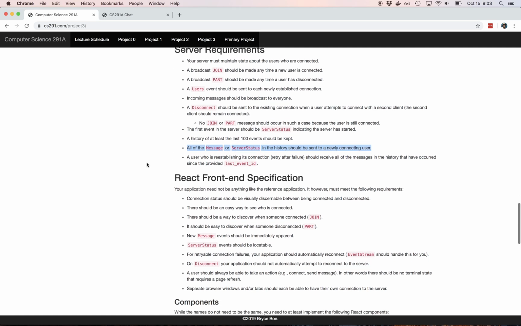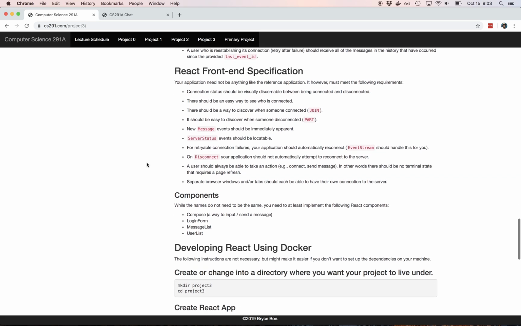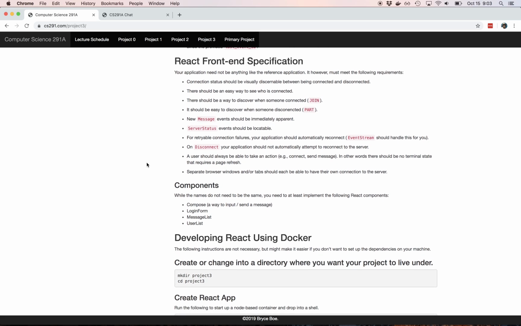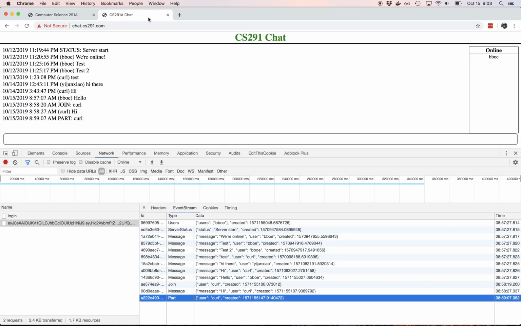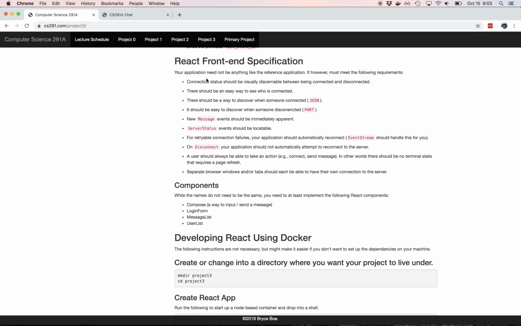Okay, so that's the specification there. You'll write a React front end, as I mentioned. It doesn't need to look anything like this front end, and it can be a lot cooler, a lot better. But there are some things that you need to make sure that you handle.